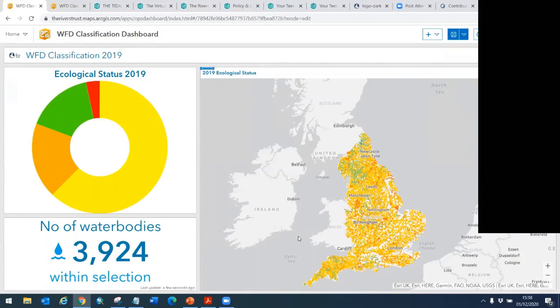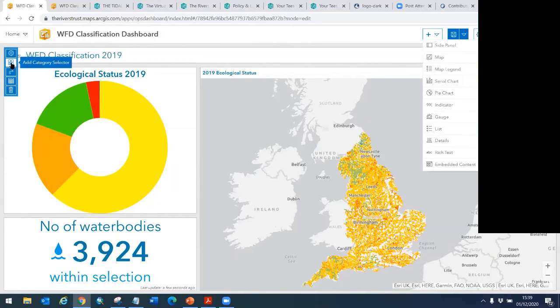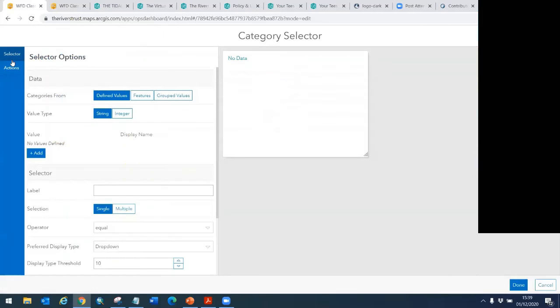At the minute, our dashboard's just pulling data for the whole of the country. But the thing that you can see that you could do with the Riverfly ones was you can filter the data by site locations and things. So we might want to add a selector to our dashboard. You can do this in two places. You can either add a side panel and add a selector from there, or what I'm just going to show you is you can add your selector widget into the header. So again, just hover over the top left and click on this one with the 4 little squares to add a category selector.